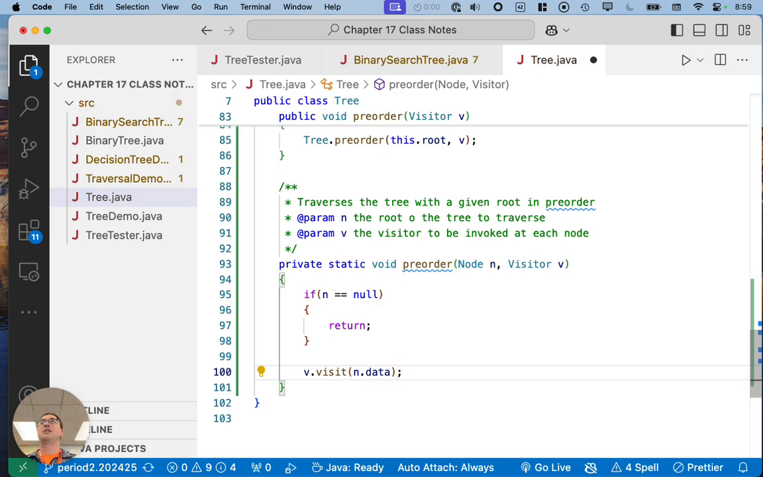That data could be a string. Maybe we're doing some analysis and we want to see what is the longest string in the tree. That data could be a number. Maybe we're calculating a mean or a max or a min. We don't know or care because of the genericness of the visitor. It can do whatever analysis we want, which is great.